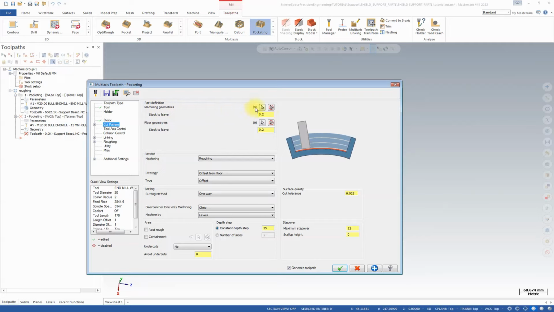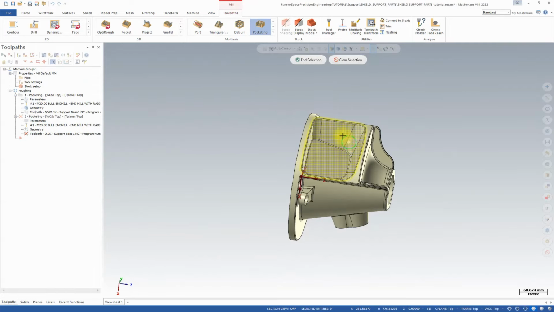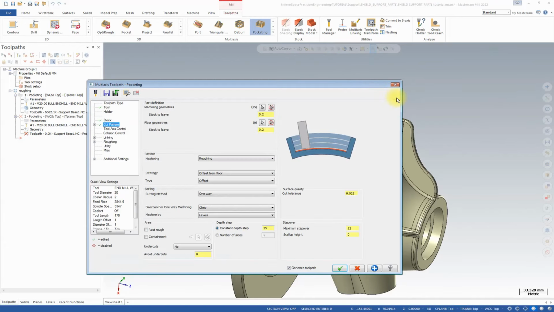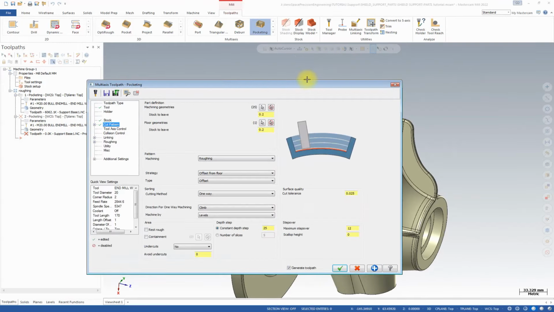Now we have to tell Mastercam what we want to machine, and double click on one of the faces of the pocket to select the entire pocket, and click End Selection. And we're going to select now floor geometry and select the bottom, highlight the bottom of the pocket. And this time, I'm not going to offset my strategy from the floor. I'm going to morph it between the ceiling and the floor.